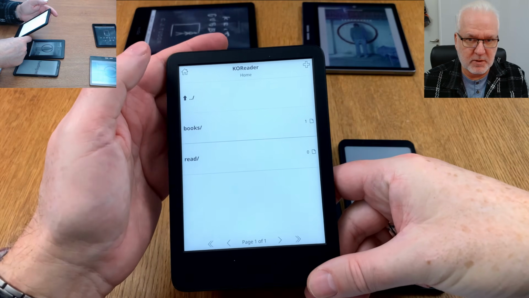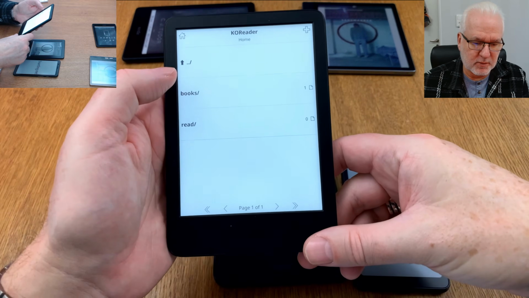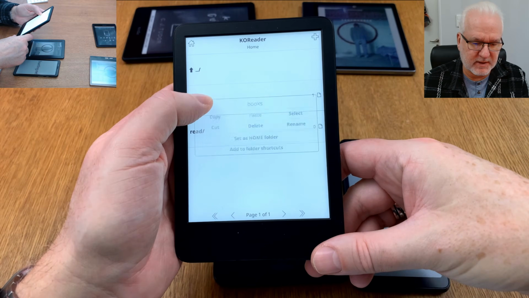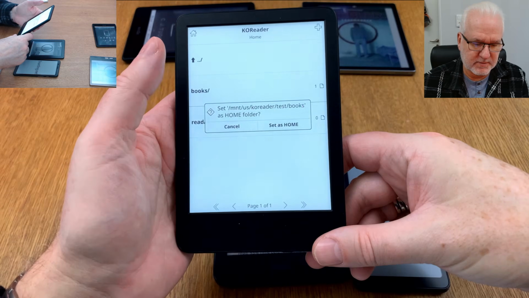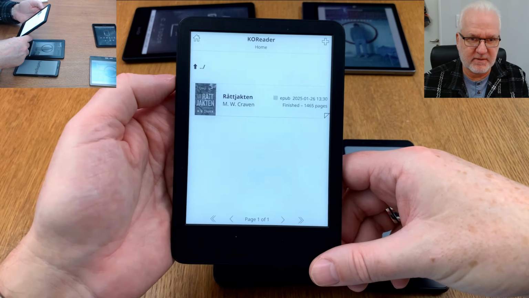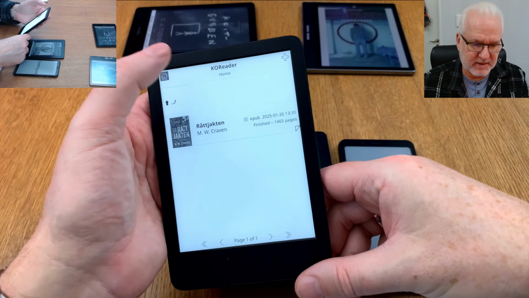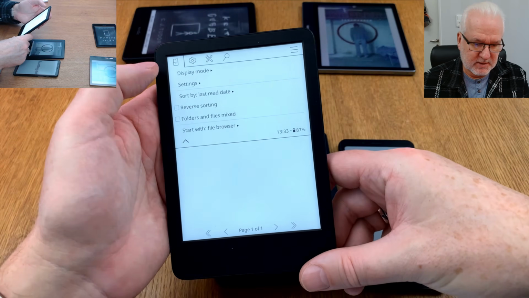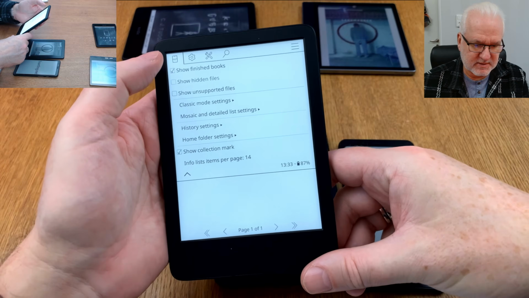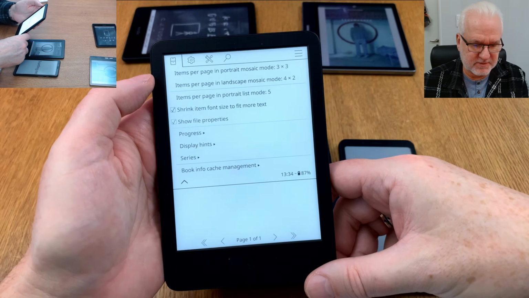So if I now go back to the home, I just click here and I will find these. If I want to have this folder as my home folder instead, I just long press on that and choose set as home folder and set as home. So now if I click on the house, you will see that folder as your home, and you can do different stuff here. And you can set how big the cover should be. You can have mosaic and detail list settings, and you can have different ways of showing this.